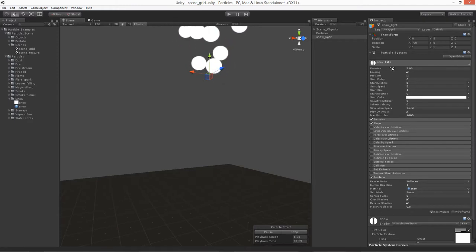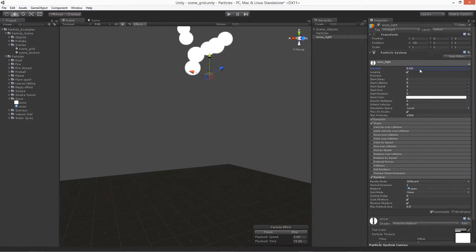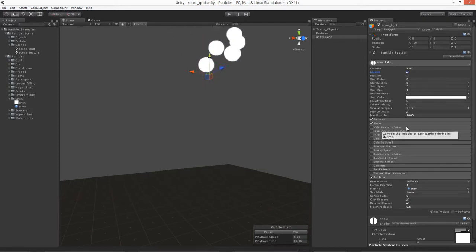If we go up to the top, inside of our snow light, the basic settings right here, the first thing that we want to do is change our duration. Now remember, duration is, if looping, how long one cycle lasts per loop. We'll go ahead and say that it's going to last for 1 second, and then adjust from there if we need to.